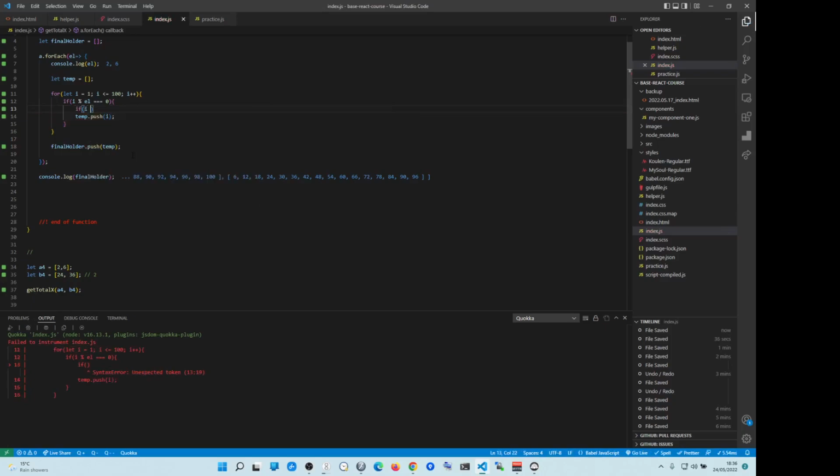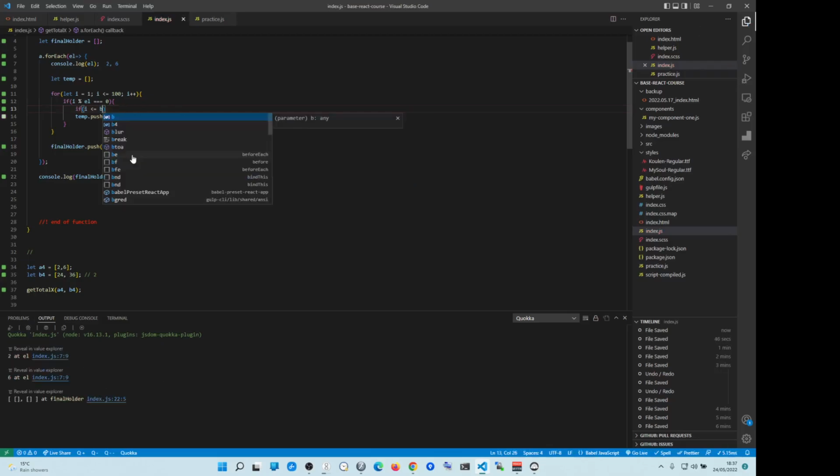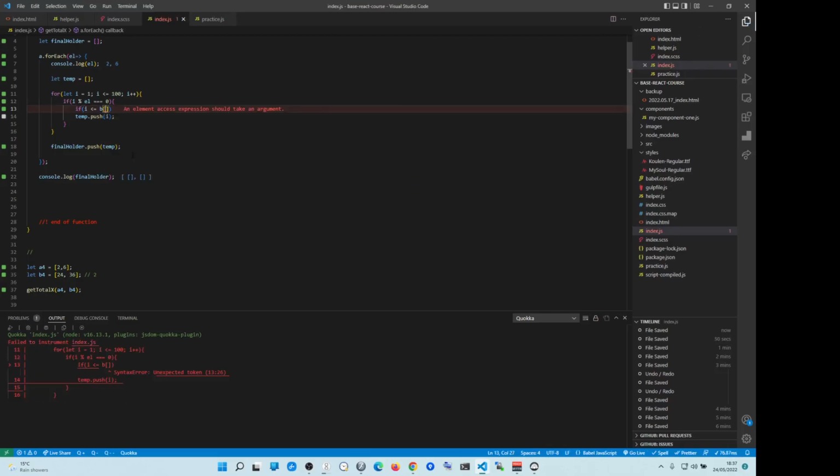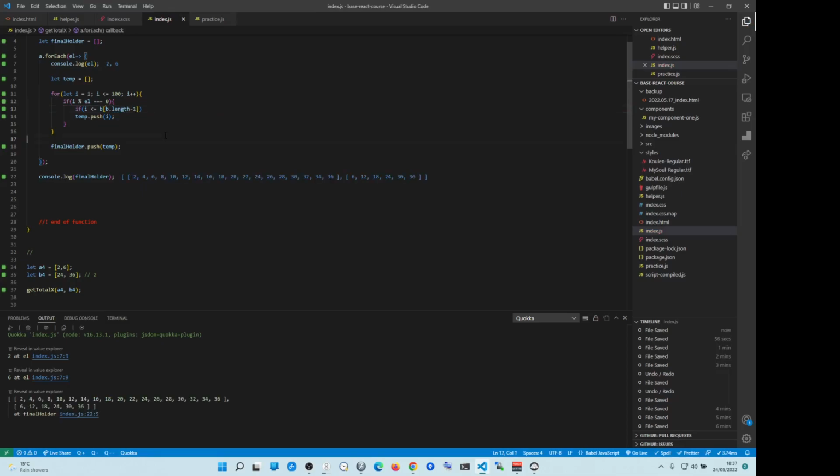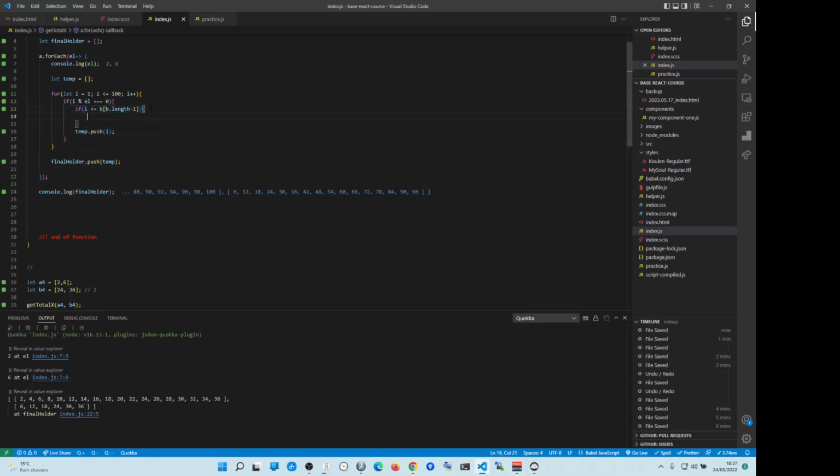So if i is smaller or equal to b.length minus 1, and only then we push it, right? Now I don't like this. I know it, yeah, you see, so now it's much neater, right?